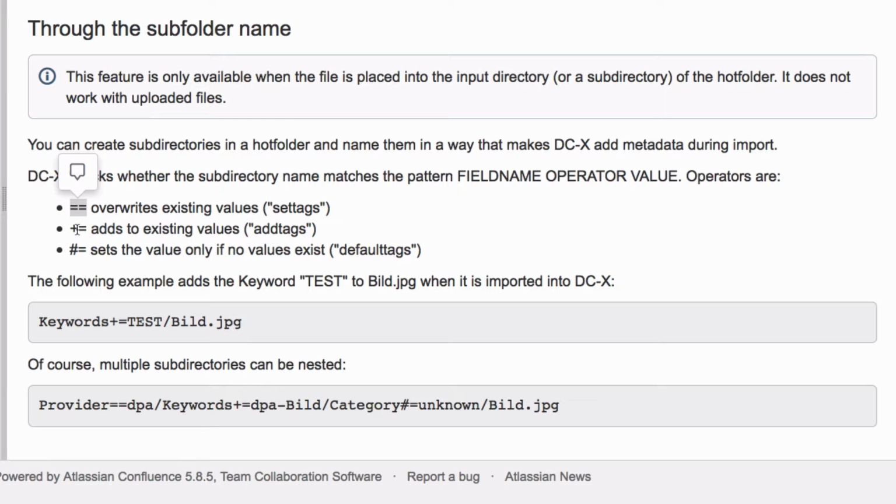You can set a plus equal, which will add a value. So for example, if you have creator plus equal Frederick, and the image IPTC data has a creator, say Peter, the image importer will get Peter plus Frederick because it adds. And this one is set value only if not exists. So it adds if the IPTC information is empty.